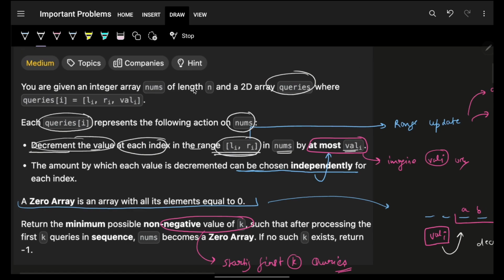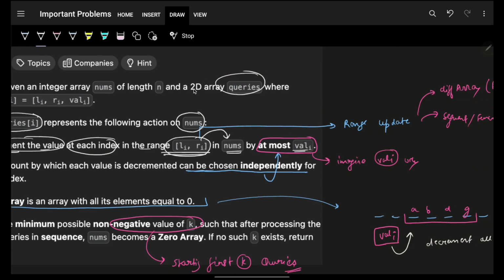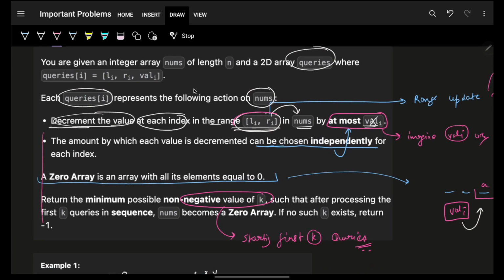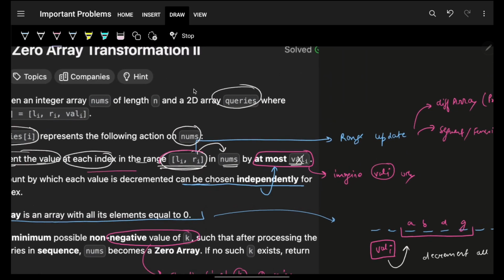I'm thinking about some range operation being applied. And again, forget about at most. Always break the problem down. I haven't even read the further part, I have just read this line. And with this line in mind, we realize that, okay, it's a simple range update.